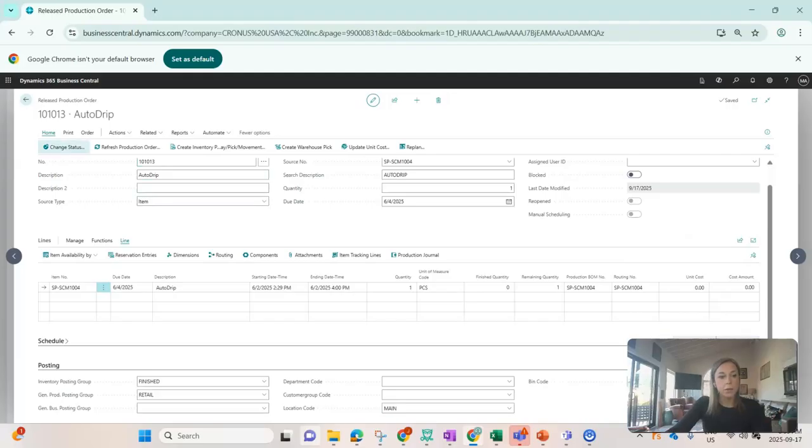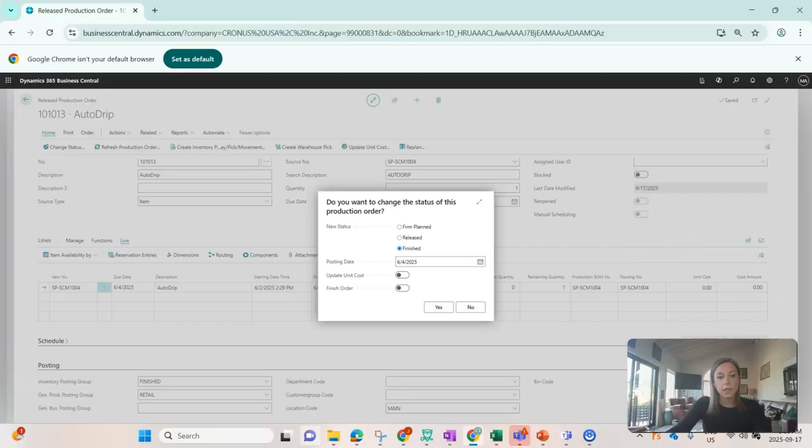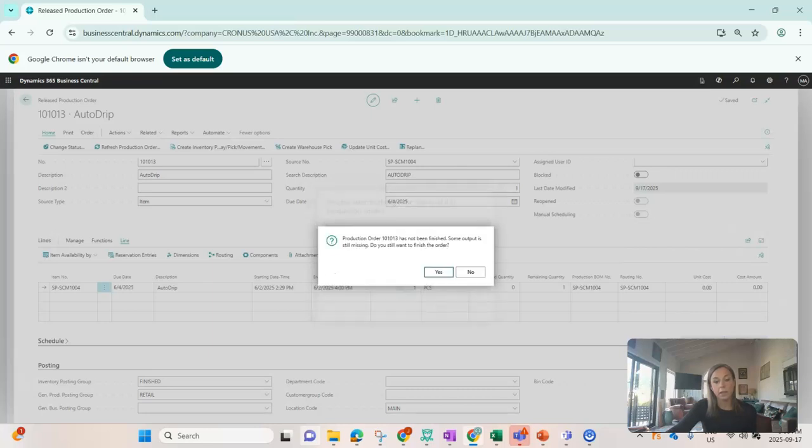And now what I can do is change the status. Just like I was able to see before, I can change the status here to finished. I can choose whether or not I want to update the unit cost. And then here, this is that new Boolean where I can change the status to finished and say yes. I'm prompted. It lets me know that there's output that's missing. Do I still want to finish? So I'm asked to confirm just to make sure, but I'm good with this.